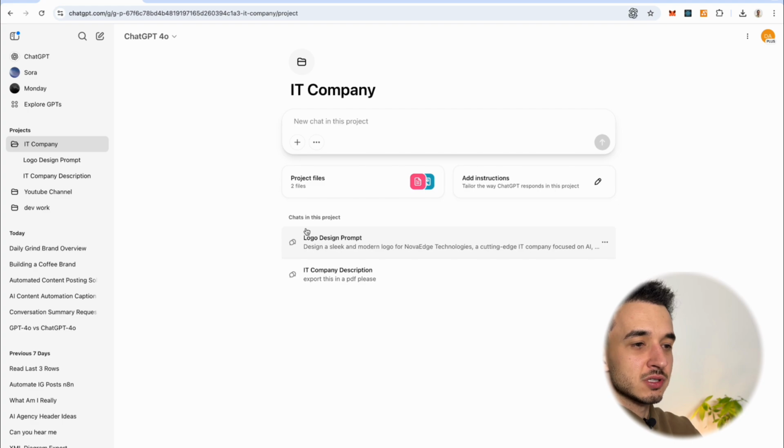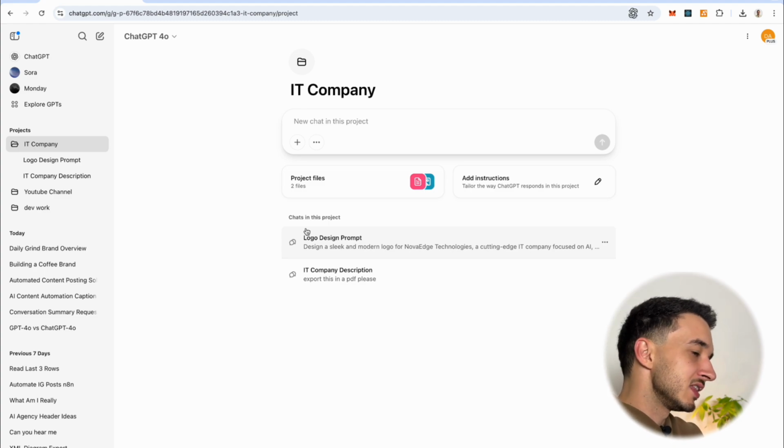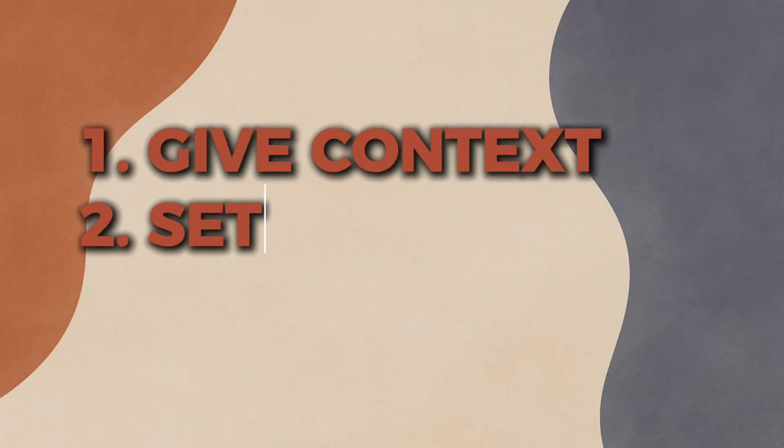And that's how you turn ChatGPT into a creative assistant, not just a text generator, and you can work faster, you can work smarter, and believe me, it does make a big difference. So yeah, if you've been frustrated about ChatGPT not giving you the results you want, it's probably not the model, it's just the setup. So don't forget to give context, to set up projects, and use the memory. That's how you go from random replies to consistent on-brand content without burning any time.